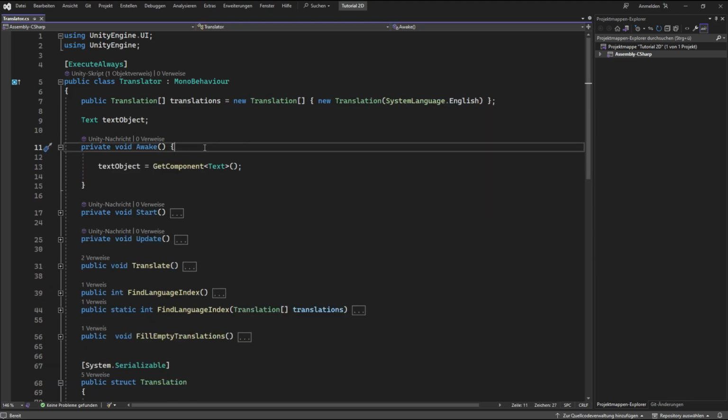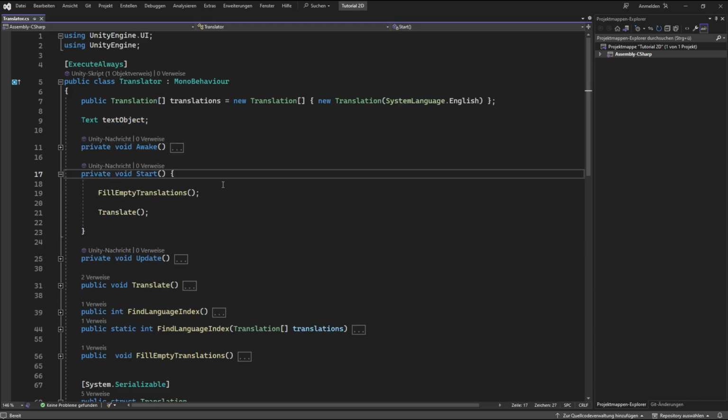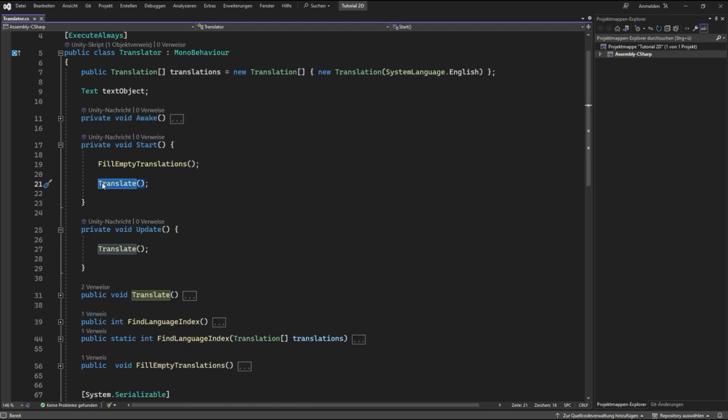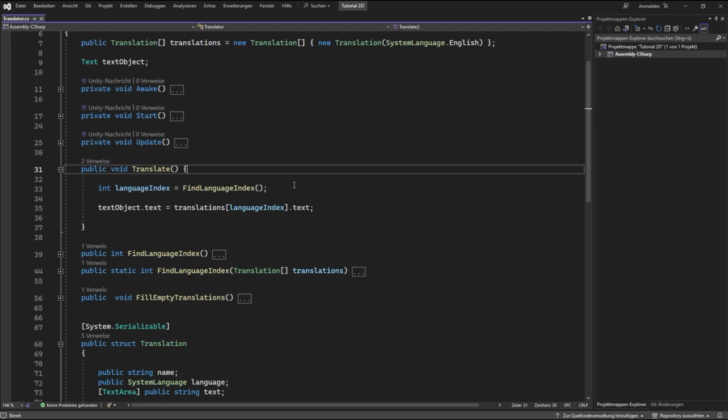In our awake method, that's getting executed once at the very start, just like the start method, which then assigns the text component of our current game object to this variable. And next in our start function, we want to fill all of our empty text areas with our default text and to translate the display text that is taken from one of our translations. And this we want to do continuously. And that's how it looks like.